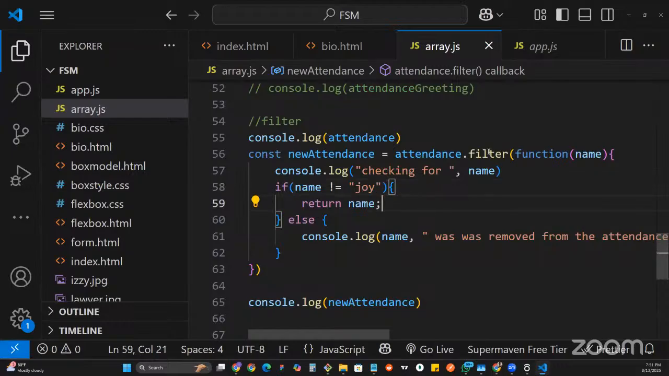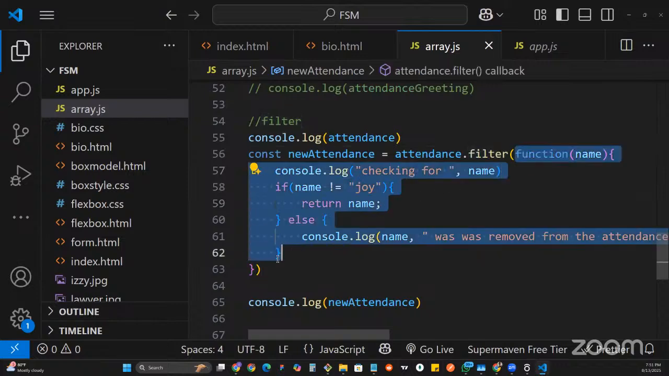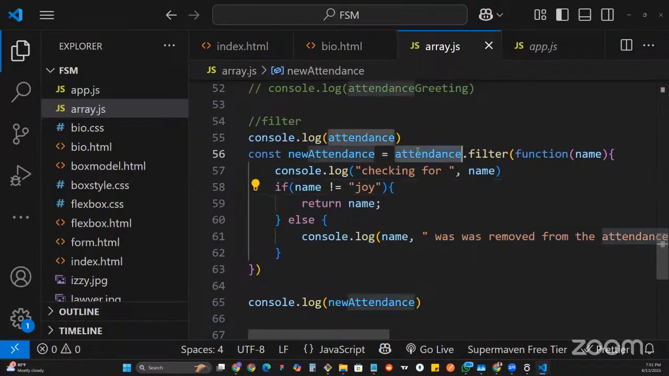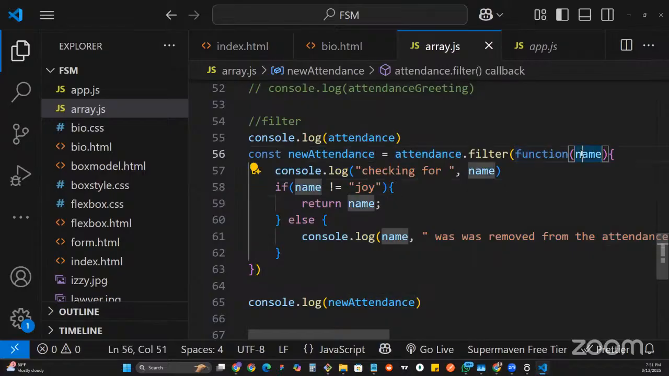So this filter is calling this function and passing all of the items in the array, one after the other. This filter is calling this function we write. You understand? And it is passing each of the items in the attendance to the function as name, one after the other.